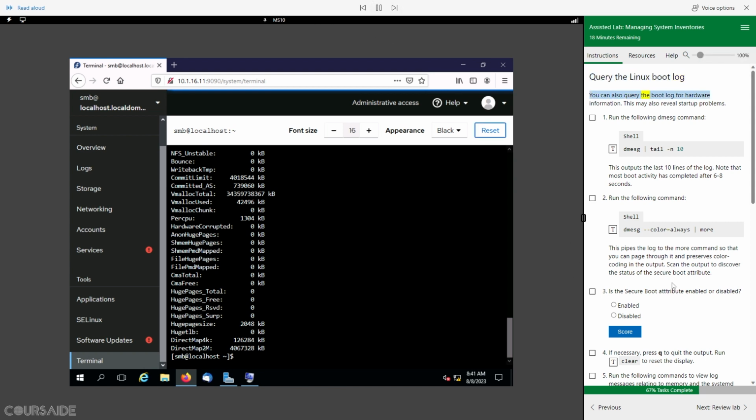You can also query the boot log for hardware information. This may also reveal startup problems. Run the following dmesg command. Shell: dmesg | tail -n10. This outputs the last 10 lines of the log. Note that most boot activity has completed after 6 to 8 seconds.